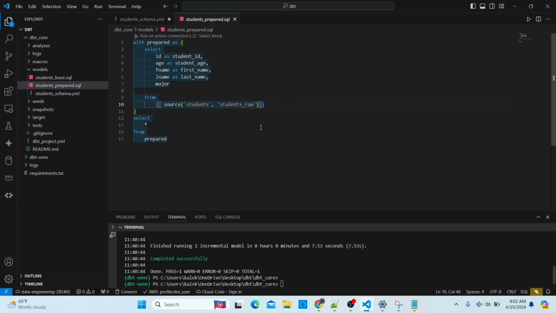And make sure that there's a space here. Sometimes it fails if you don't put a space there. And then I'm basically just selecting everything right here. So it is just going to change the names for this and return the records or the results.